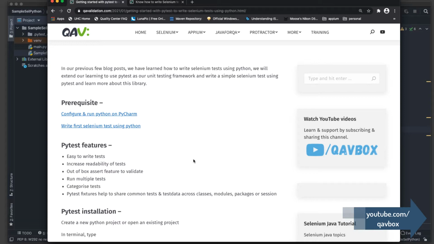Now let's see the features of PyTest. It is easy to write tests because it is closer to natural language, and it increases the readability of your tests. Instead of writing long blocks, you can just use the PyTest features. And it has its own assert features, so you can compare two strings or variables, or even fetch the text from a particular application and then verify it against a particular string. All those verifications you can do out of the box.